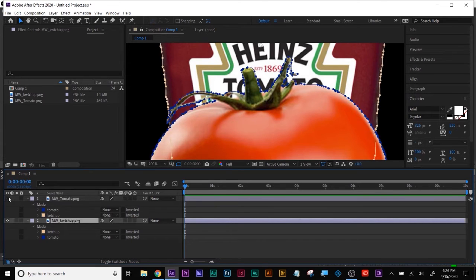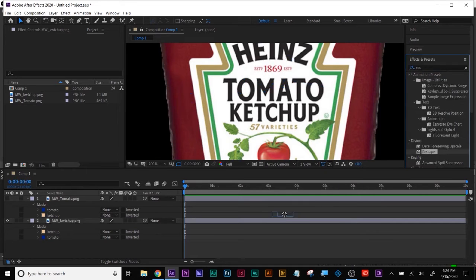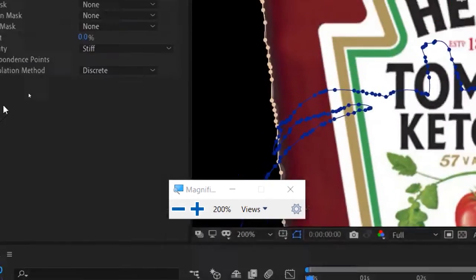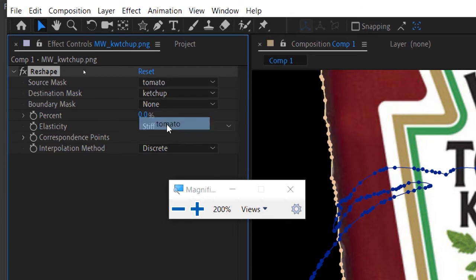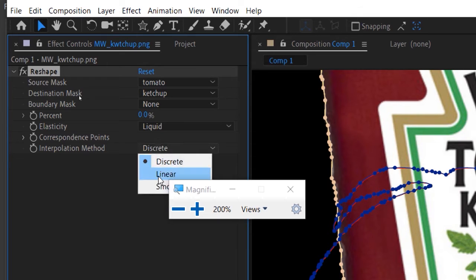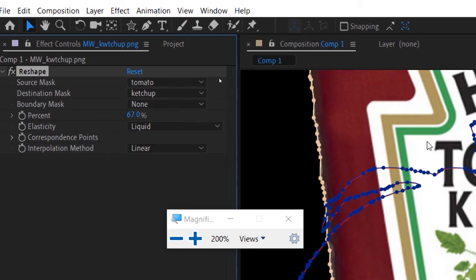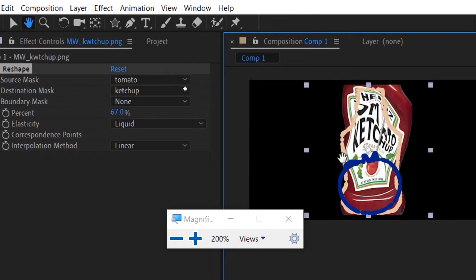So I'm going to hide my tomato and go to my ketchup. I think the effect's called reshape. Let's find out. I think it is. Okay, good. I was right. Okay, so our destination mask. We want to end up at the ketchup. I think we're gonna start off on the tomato. And let me change this elasticity to liquid and the interpolation to linear. Cause I'm gonna want this morph to be consistent, like an even pace. I don't want some goofy speeding up or slowing down. And let's change this percentage and see what happens.